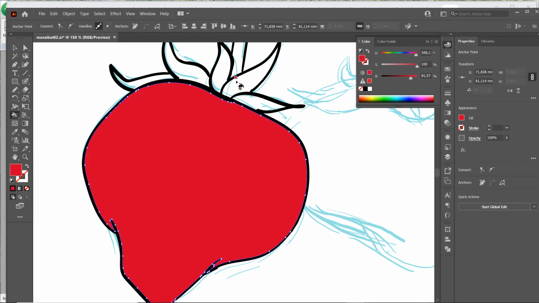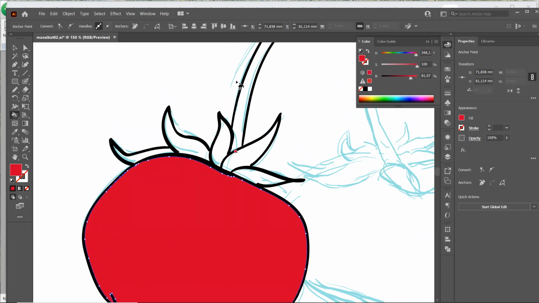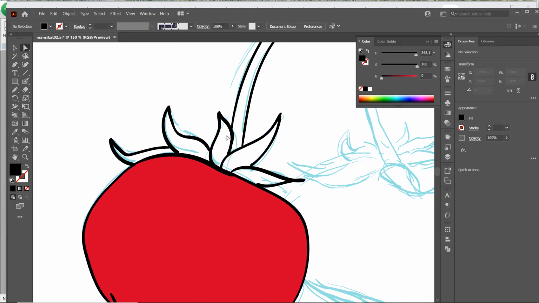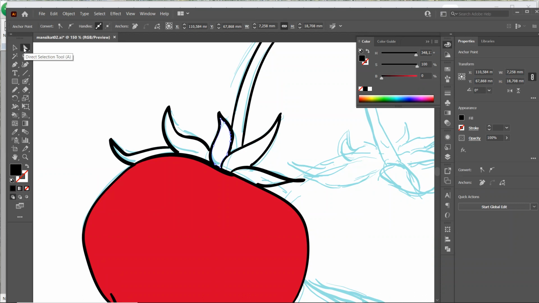Then, however, what I do need to do first is to have things selected. So for instance here, if I want to make this into a live paint group, then I need to tell the software that yes, this is a group. So I'll use the direct selection tool for that. So A for that and K again for the live paint group.